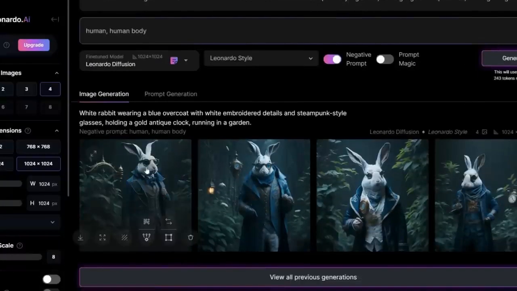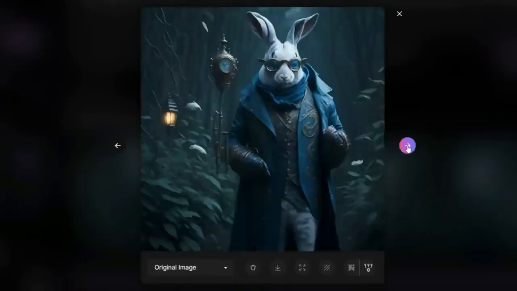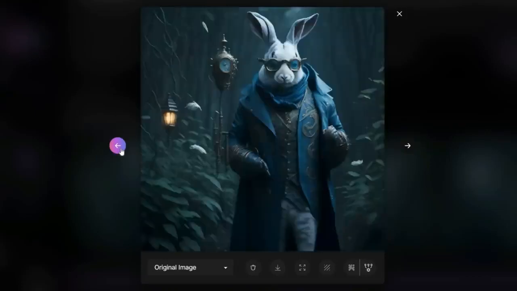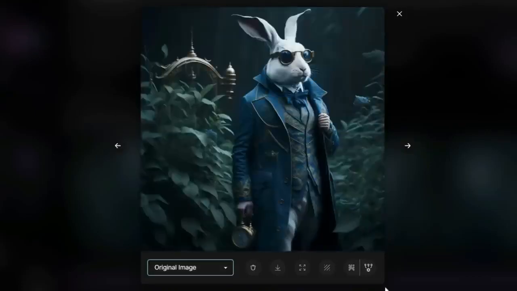Well, the results are fantastic. This rabbit is really handsome. It is exactly what I imagined in my mind. Even better than that.